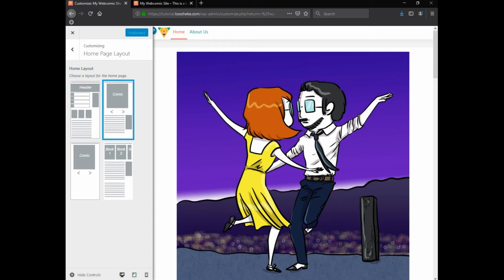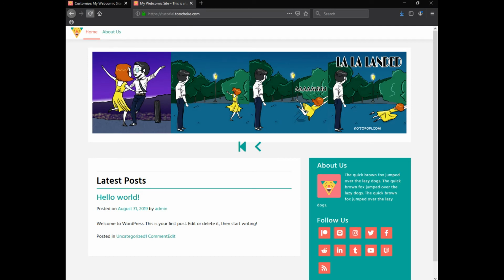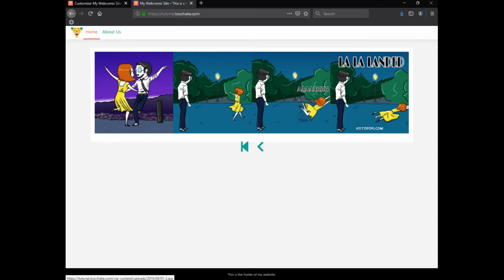Let's try a few more options. Let's try the minimalist option. Publish. If you go to the front end and do a refresh, basically what it does is just show you the comic and nothing else. So no sidebar, no blog post, just the comic and the footer at the bottom of the page and the navigation bar at the top.